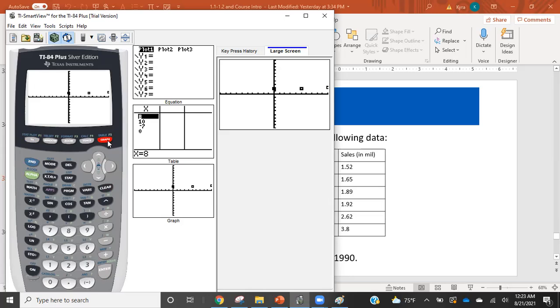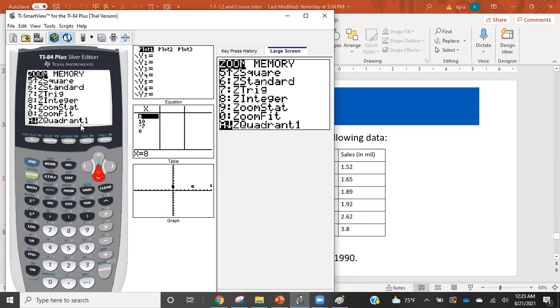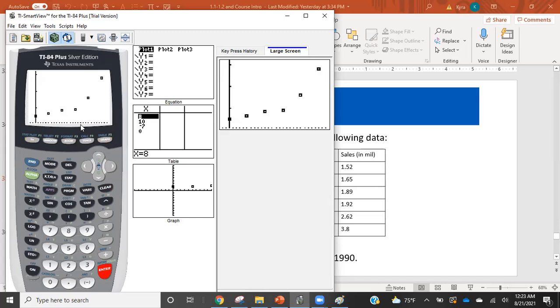Now we don't see all of our points here, not easily at least, right? So if we go into zoom, and we have to scroll way down for this one, option 9 is zoom stat. So yes, zoom stat. And there you go. It adjusted our window automatically. Okay. And that's how we plot a scatter plot.